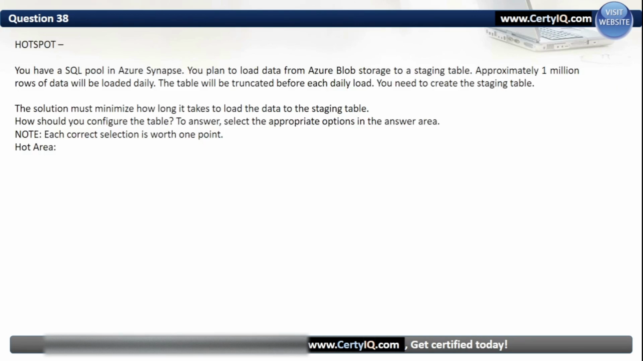Question 38. Hotspot. You have a SQL pool in Azure Synapse. You plan to load data from Azure Blob Storage to a staging table. Approximately 1 million rows of data will be loaded daily. The table will be truncated before each daily load. You need to create the staging table. The solution must minimize how long it takes to load the data to the staging table. How should you configure the table? To answer, select the appropriate option in the answer area. Note, each correct selection is worth 1 point.